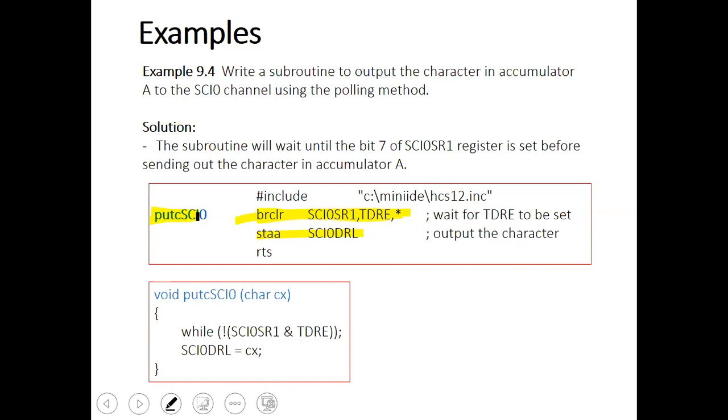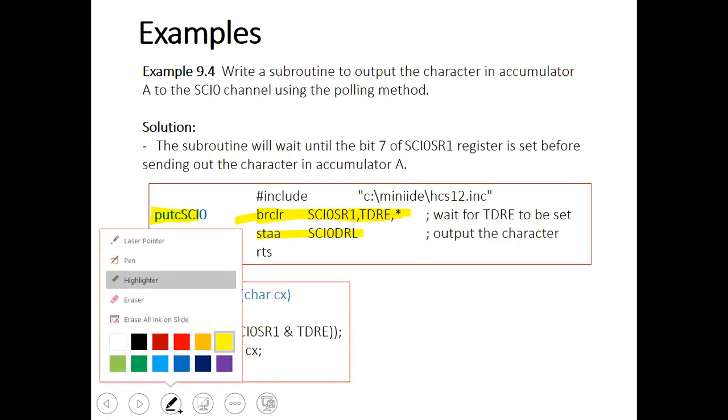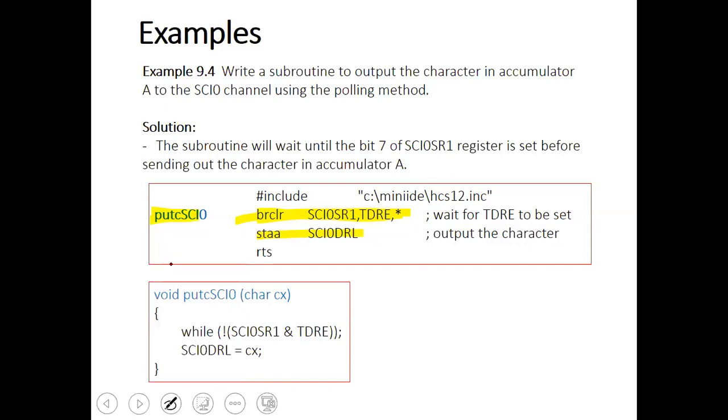So the first instruction is gone. You will not need it. If this subroutine becomes the interrupt service routine in your program, you will keep this. And what else? You need to replace this with RTI, because this will become an interrupt service routine. So you need to use the RTI instruction, not the RTS instruction.